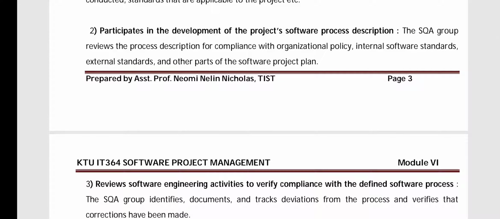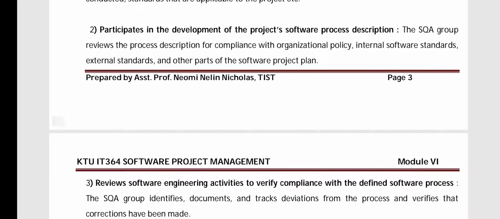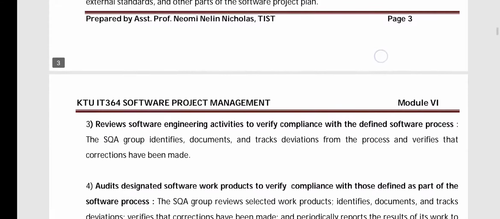Next, it participates in the development of the project process description. So the SQA group reviews the process description in order to check compliance with the organization's policy. Then whether the internal software standards are complied with, external standards are complied with, and other parts of the plan, is it moving according to the plan. So this is another task of SQA.